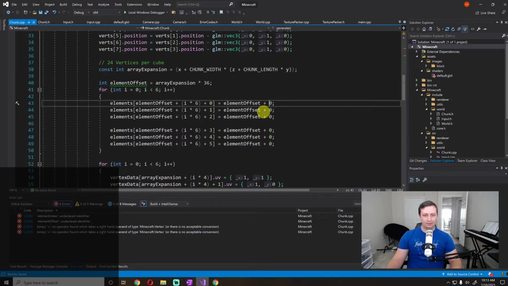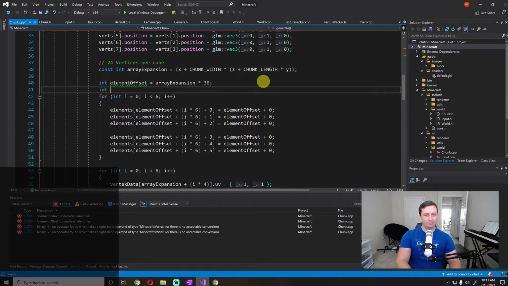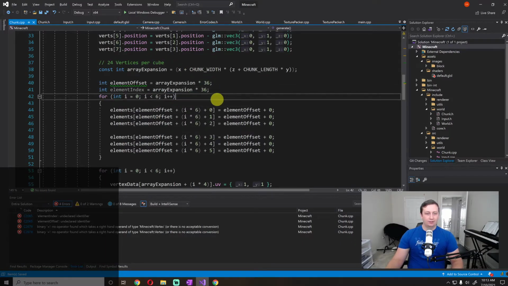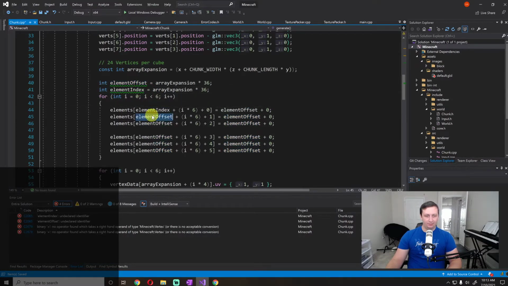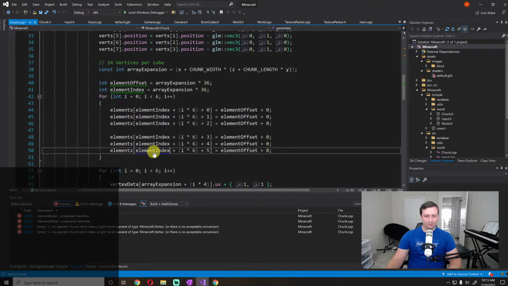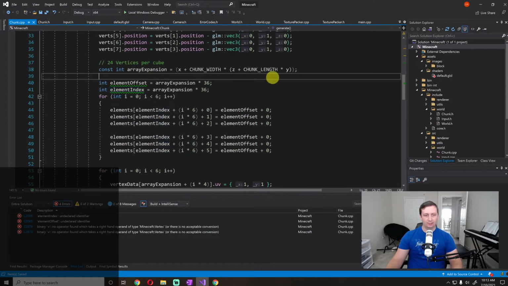Okay. And then this is going to be, oh crap, this should be element index, which equals array expansion times 36. Okay, so that should be fine. And then element offset is going to be array expansion times 8. Nope, times 6. Okay. We'll find out in a minute if this is all good too.